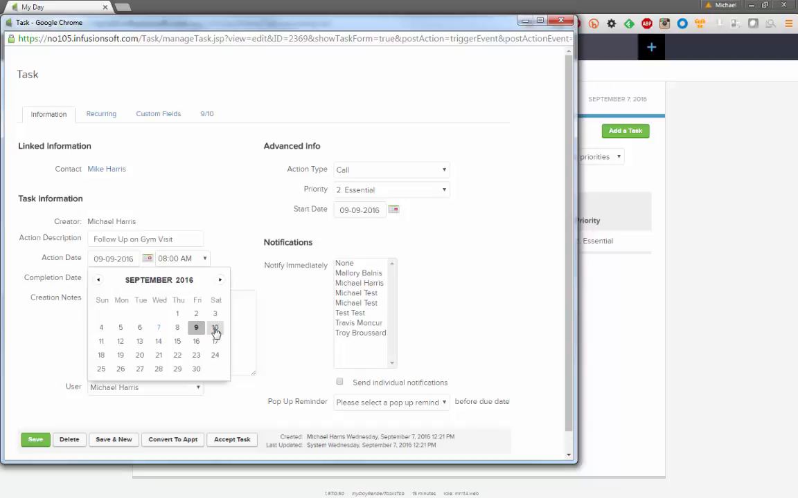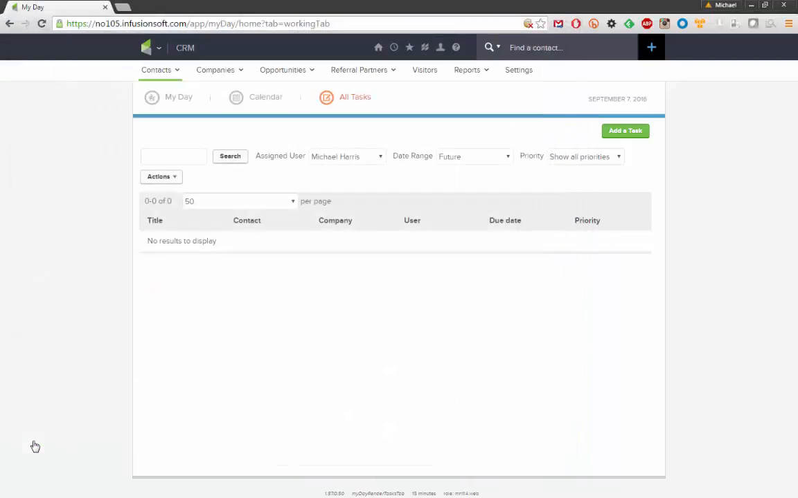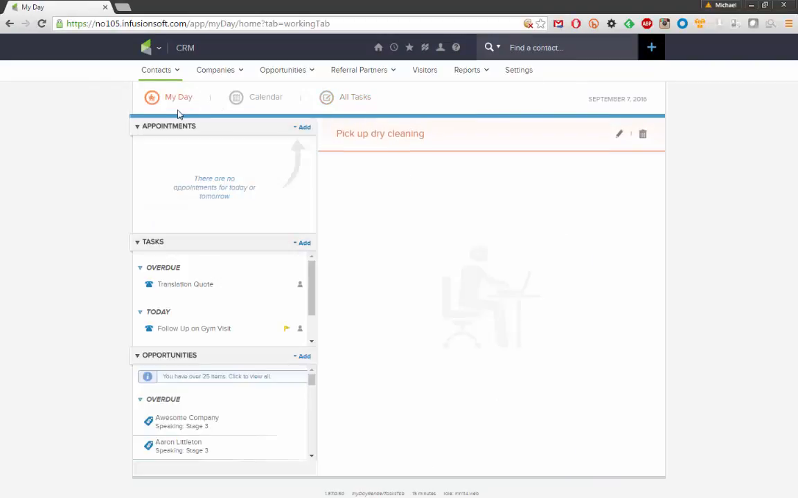I can set the date for another day. Even today, I can do that. So we'll scroll down and make it for 2:30 today. We'll go ahead and hit save, and it no longer appears as a future task, but I can go back to the main My Day screen, and now I have this follow-up on gym visit today.